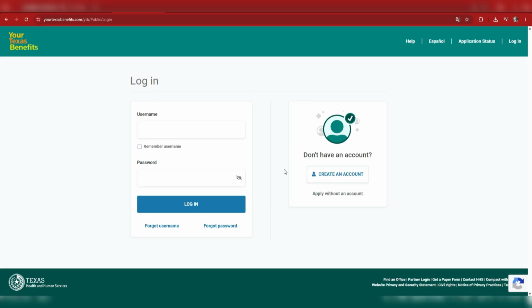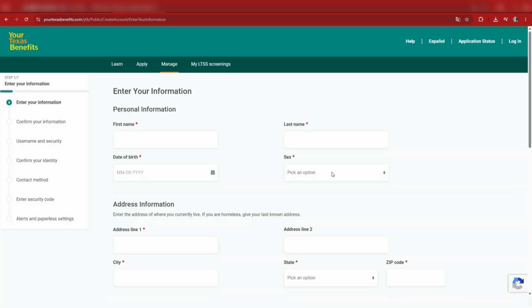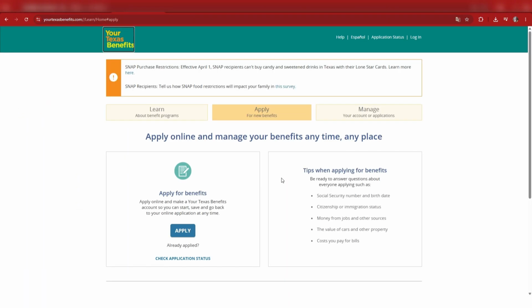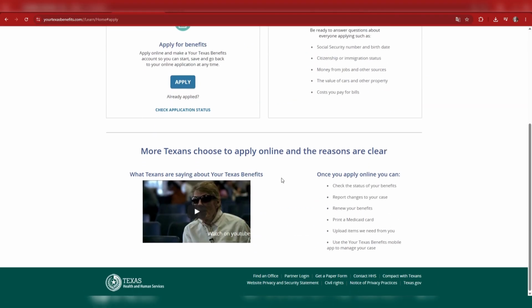After completing the application, submit any requested documents such as proof of identity, proof of income, or proof of residency. Once your application is submitted, Texas Health and Human Services will review it and contact you if additional information is needed. If approved, you'll receive information about your Medicaid coverage and how to use your benefits.